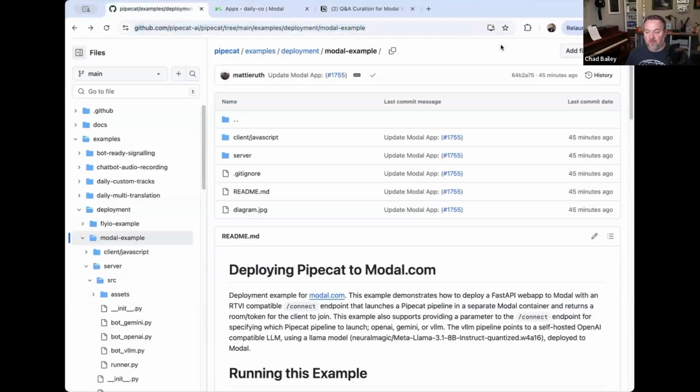Okay, so I'm trying to figure out the right way to show all of this. In the Pipecat repo, we made some improvements to this and updated it. I just merged this PR 20 minutes ago or something. But if you go to Pipecat examples, deployment, modal example, this is where we have a pretty standard Pipecat voice bot that we deployed and that runs on Modal.